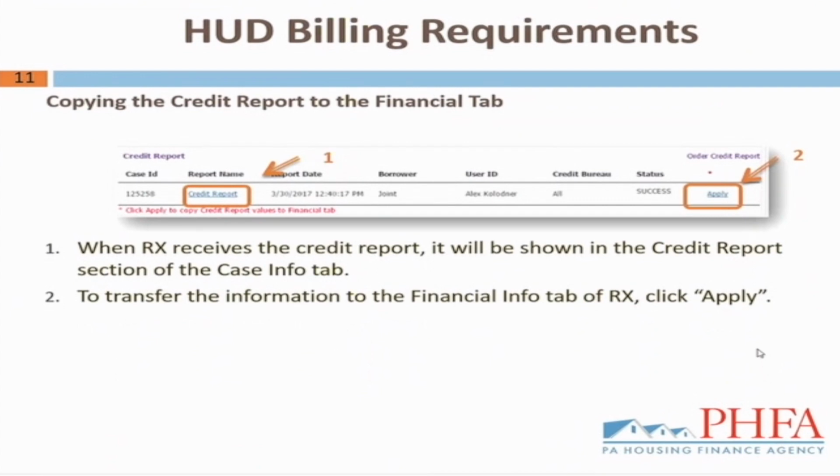Copying the credit report to the Financial tab. When RX receives the credit report, it will be shown in the Credit Reports section of the Case Info tab. To transfer the information to the Financial Info tab of RX, click Apply, shown here on the right.